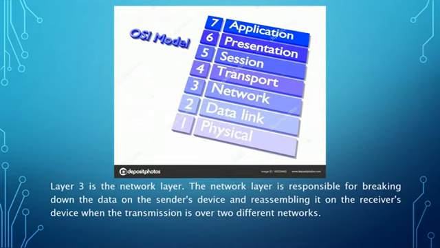Layer 3 is the network layer. The network layer is responsible for breaking down the data on the sender's device and reassembling it on the receiver's device when the transmission is over two different networks. The network layer is responsible for creating small packets of data that are routed to their destination and then reconstructed on the recipient's device.